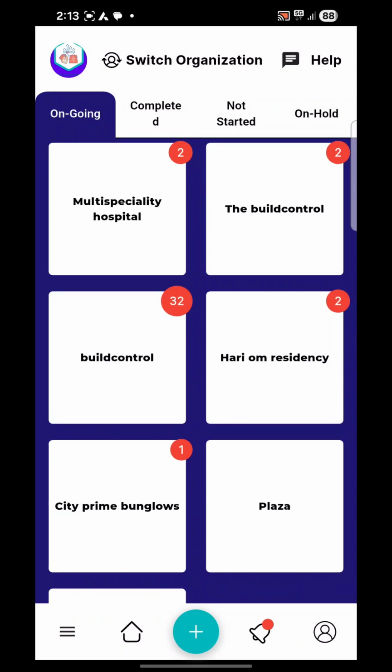Now we have added some of the new features into the build control. So just go to the Play Store or the App Store and download the new build control app. And now I am going to explain to you one by one all the features that are added into the system.